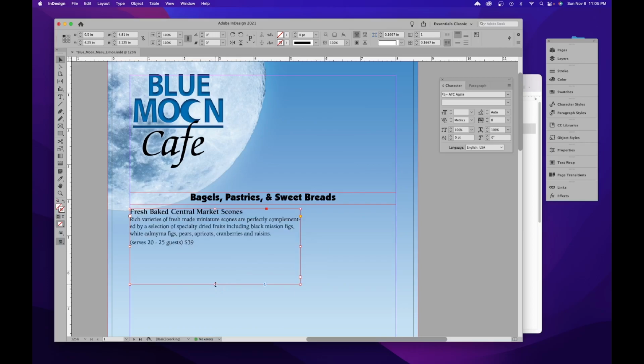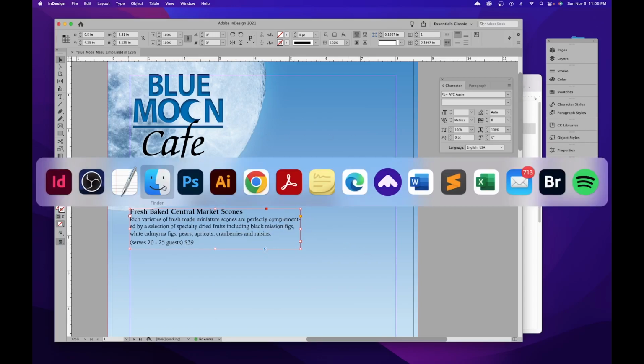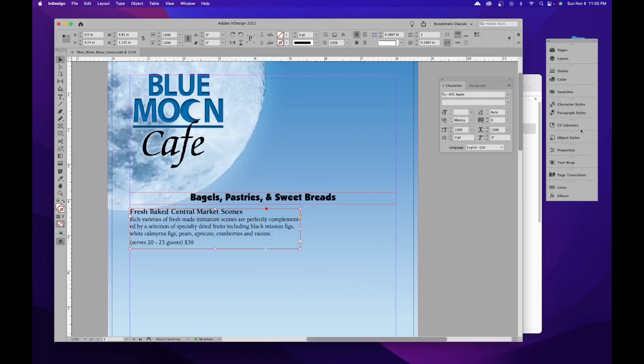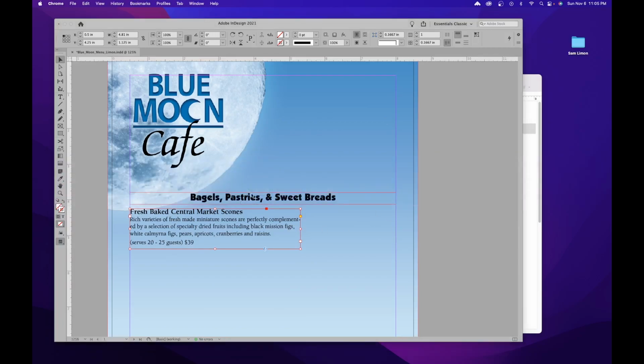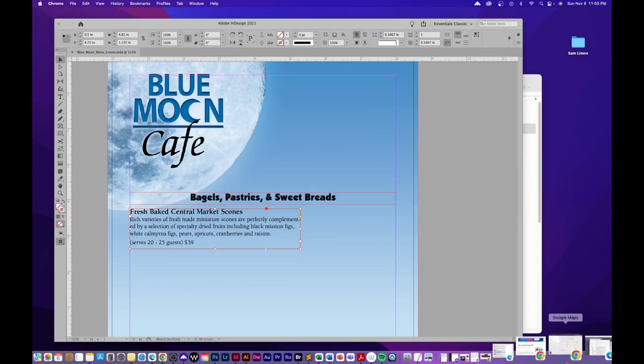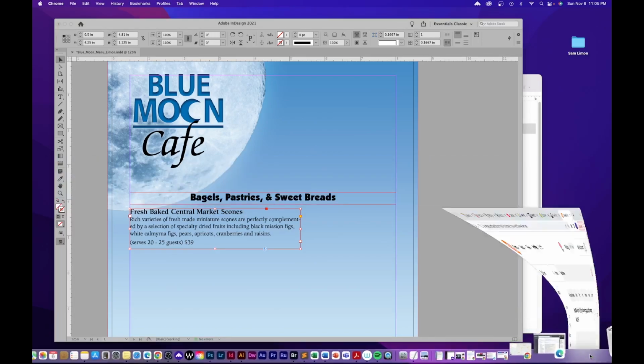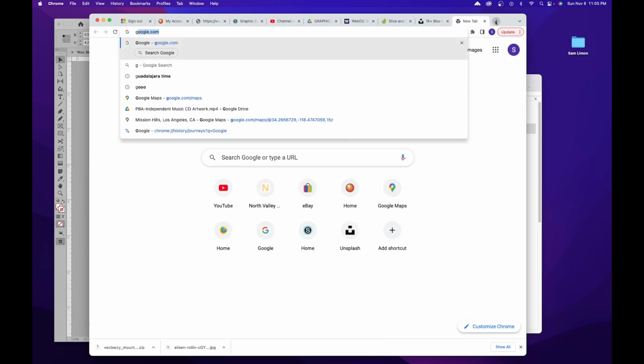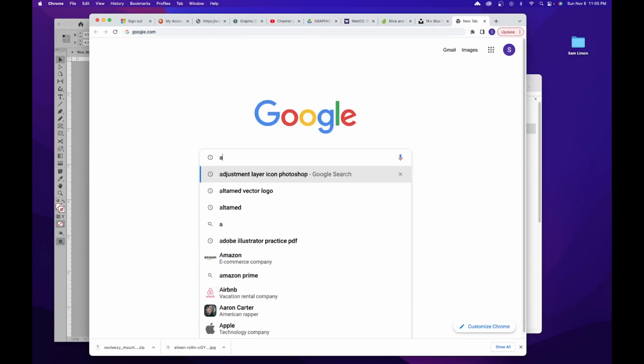Let me make this smaller here, and let me see if we have an image for the scones within our folder. So go to our Finder. All we have is a couple different copy images, a muffin, and orange juice. So this is where I could go online and find an image of a scone. So let's go to Google and do a Google search for scones.